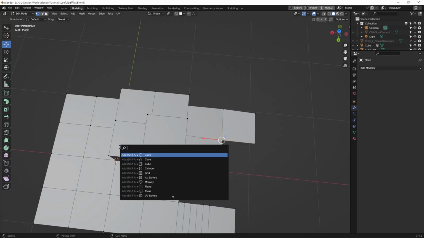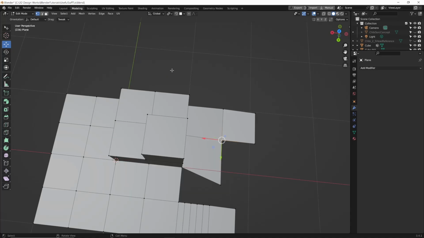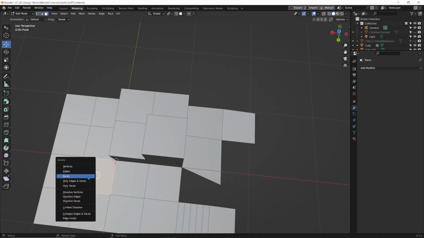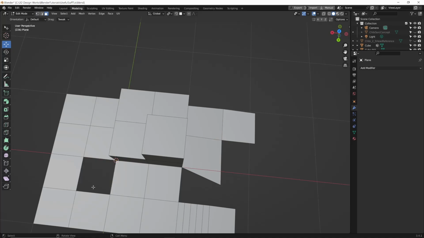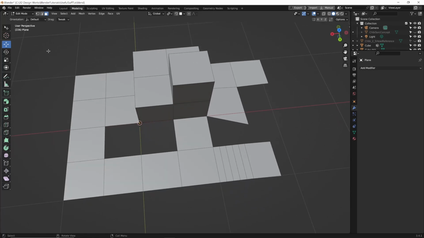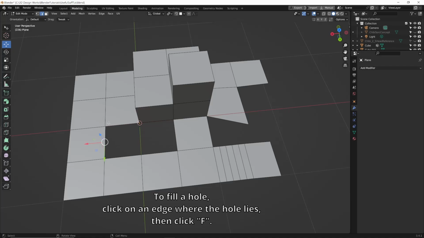The next thing I want to show is how you fill holes. Let's delete a few faces to make a hole. To fill a hole, click on an edge where the hole lies, then press F to fill the hole.